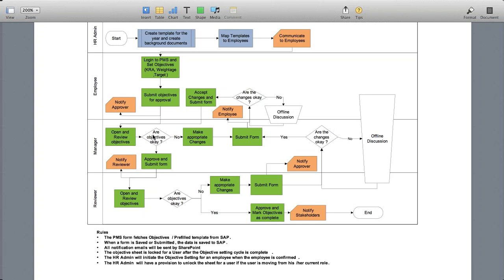Or else, if the employee feels that nothing is wrong, then there is an offline discussion between manager and employee. That means they are out of the system. They are not communicating with this performance management system. They are communicating over the phone, face to face or email, but not through this. That is offline discussion. Got it.